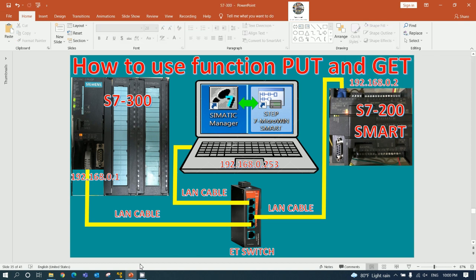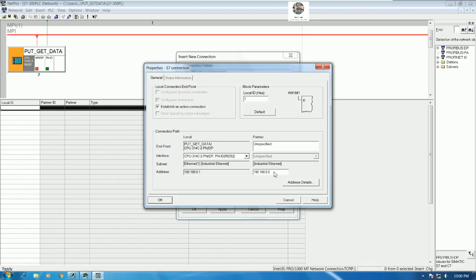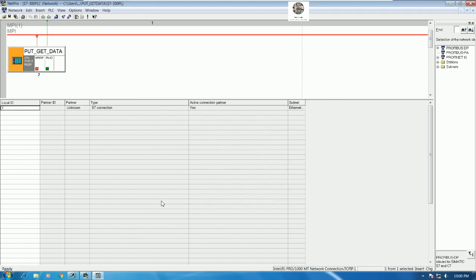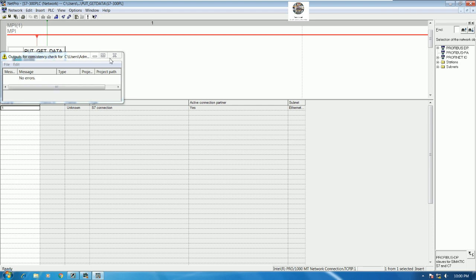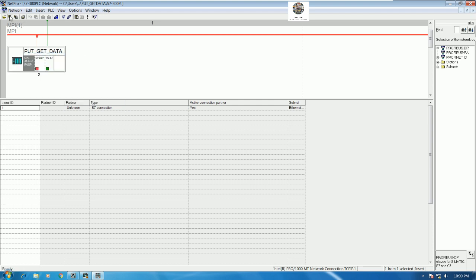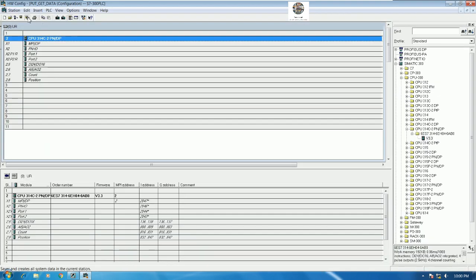192.168.0.2. So I put here, okay. And then click OK. And we need to compile the network. Okay, no error occurs, and then we can save. So done. Then this one I will save also, compile and save.